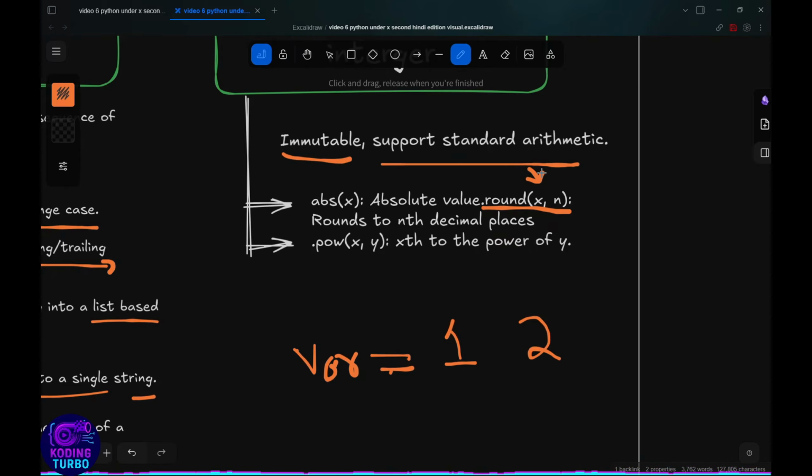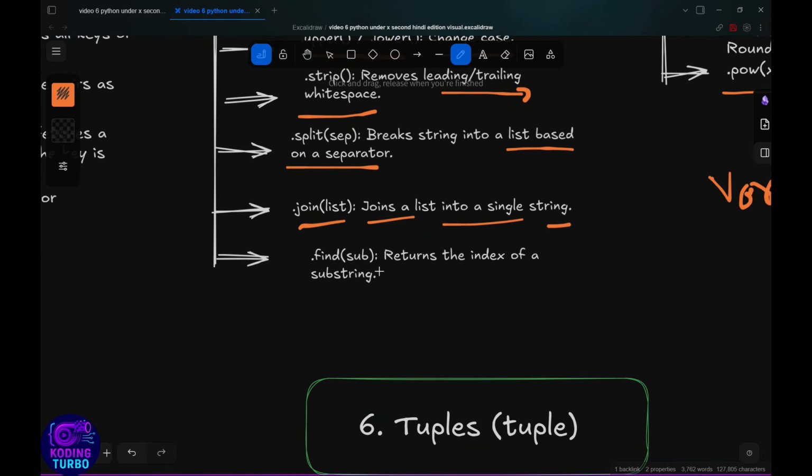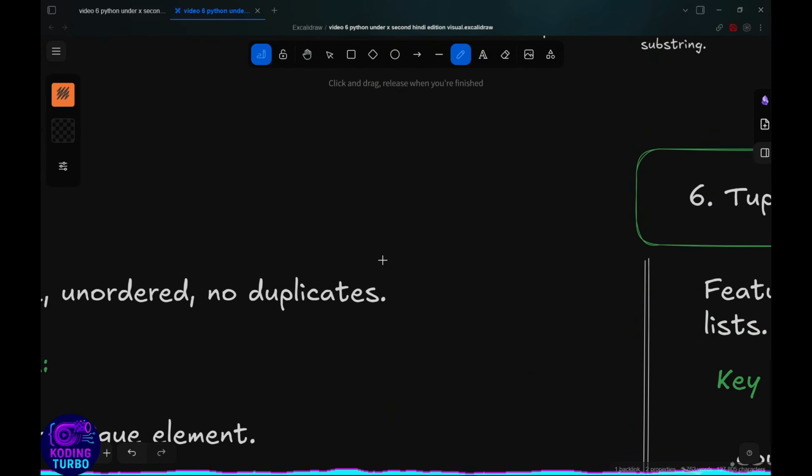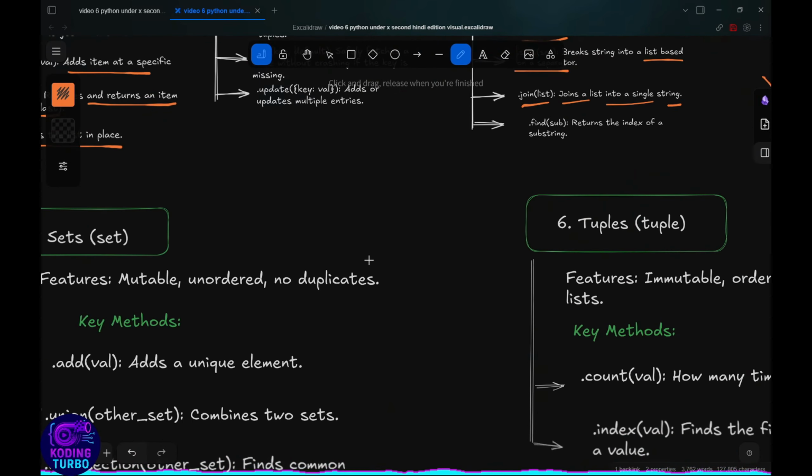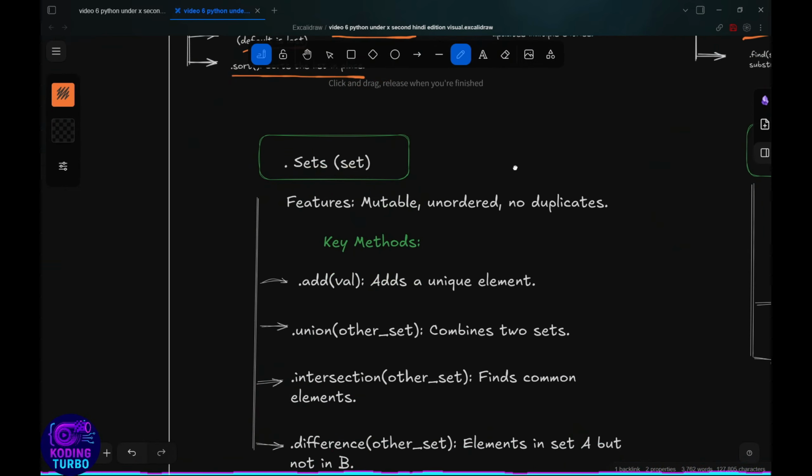Consider you have a number like 0.5, so it is used for round-off representation. And also the power, you can represent the power using pow, something like that. And these are the methods. After that we have several leftover methods.